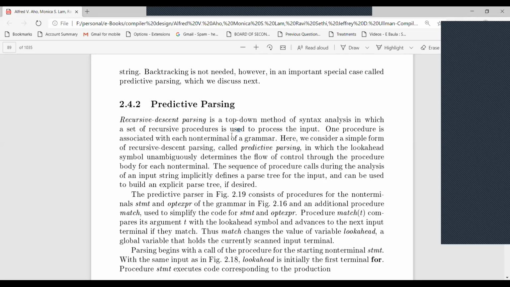So what is predictive parsing? We'll study it in detail. In predictive parsing, the look ahead symbol determines the flow of the control. By now, what we studied is that the look ahead symbol is the first or leftmost symbol of your production. This look ahead symbol determines the flow of the control, that is, the scanning of each of the characters in the expression, through the procedure body for each non-terminal.